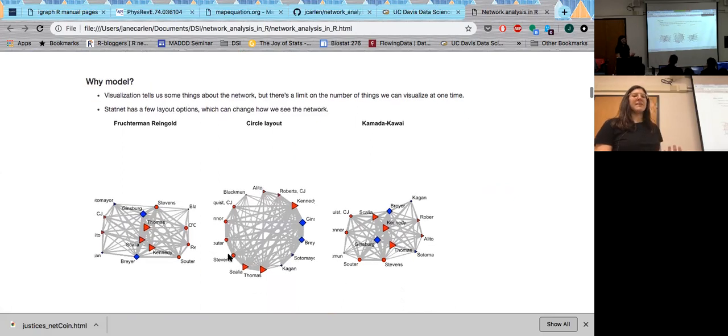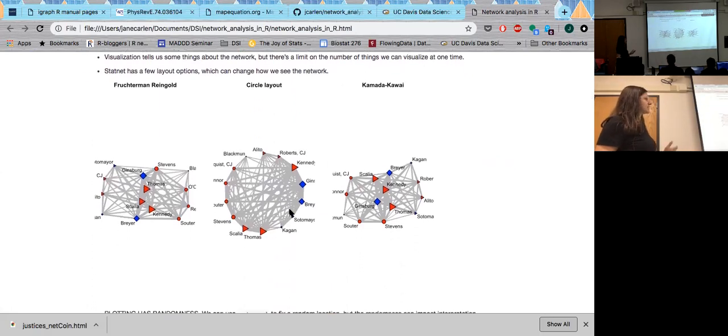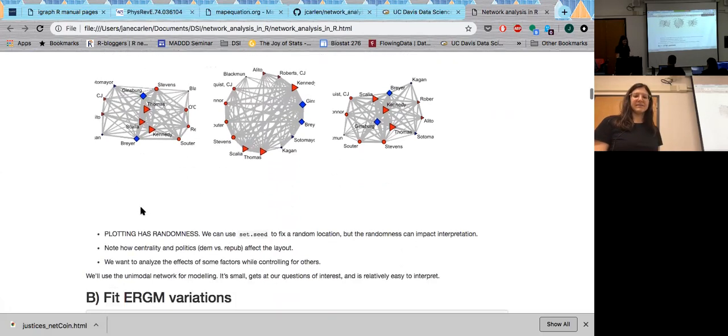Statnet doesn't have a ton of built-in layouts, but we can show a couple of the ones that it has and see that, in this layout, it looks like now all the Democratic appointees are clustering together, where we didn't see that in the other layout. So that's only a difference in how we chose to visualize it, and it has nothing to do with the data itself, or it doesn't give us a systematic view of the data. So be careful with visualization and make sure you have tried a few different layouts. There's also some randomness in some of these algorithms, which can also affect how you see it. And it's another reason why we'd want to use a model, right? Because models don't have this kind of ad hoc quality.